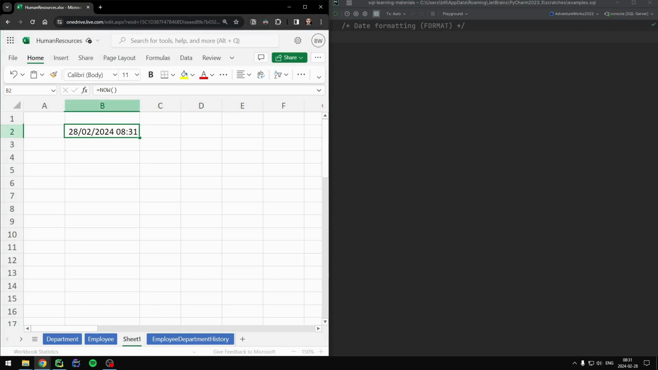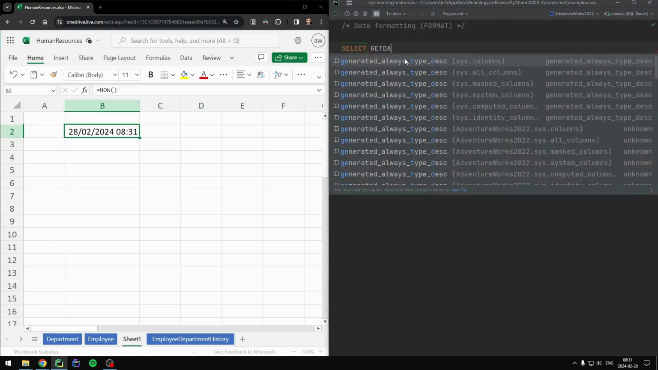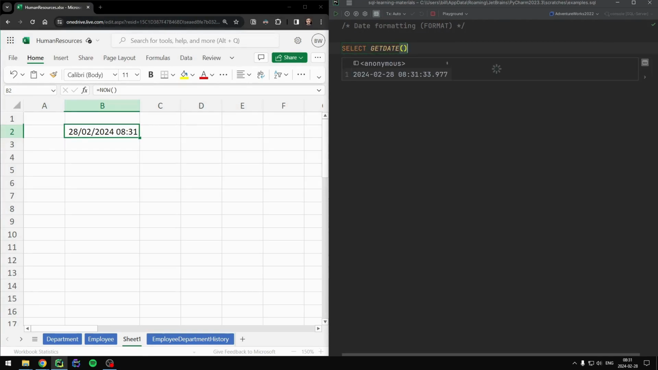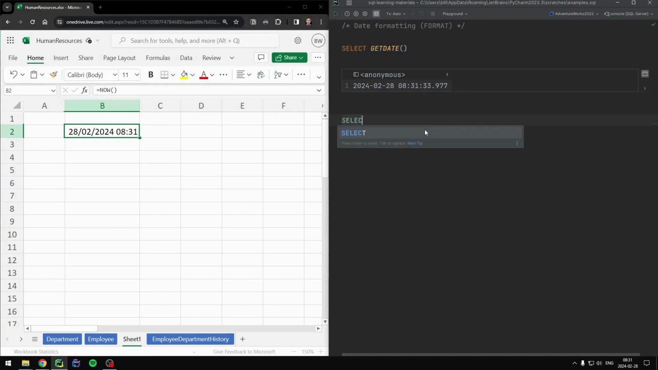Is there an equivalent to now in SQL? There sure is, and in Microsoft SQL Server, it is get date. We'll run that just to prove that it is indeed the same thing. I will mention that other SQL flavors support other functions and other words. There is a much more common set of words that you'll see SQL flavors support that Microsoft SQL Server does not support. So this is just an FYI.